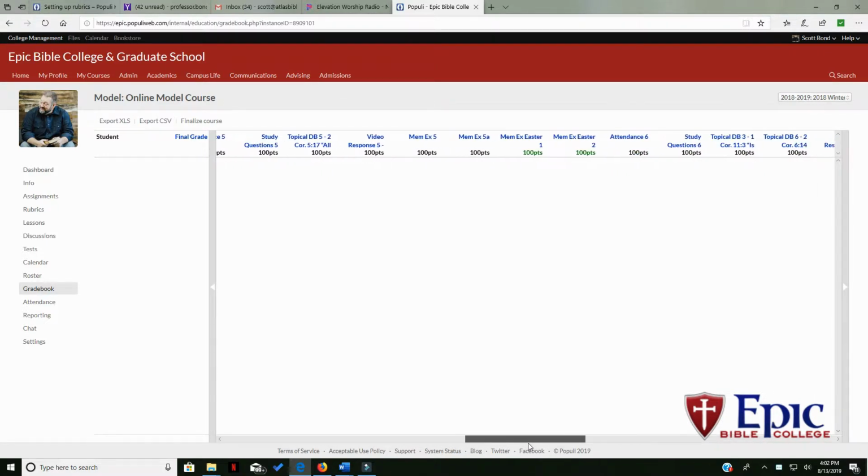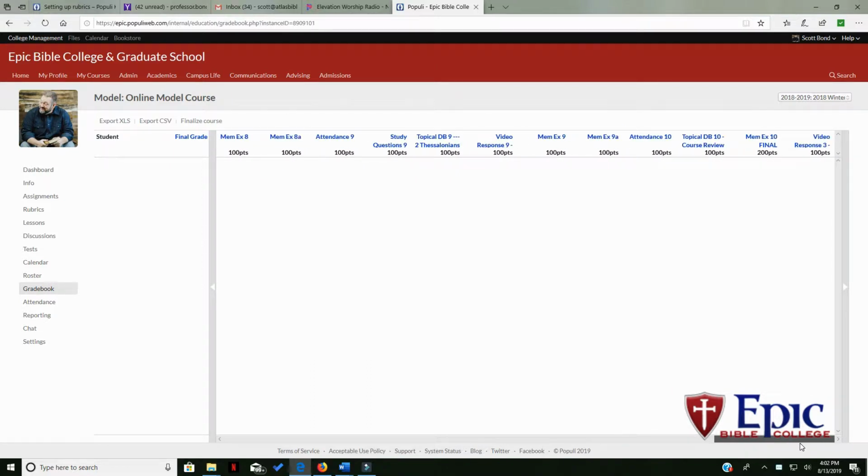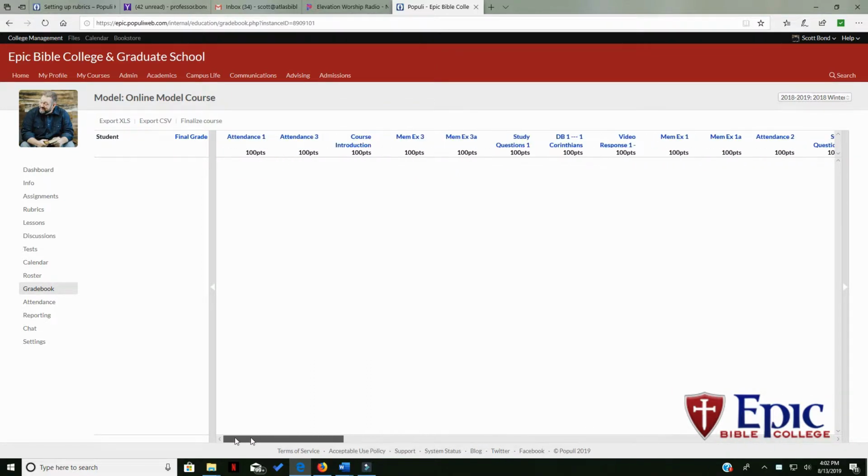I'm scanning very quickly, so if it looks blurry on your screen, it should look blurry because I have a lot of assignments in this mock-up course. It's based on a real course. On the left-hand side here, you will see all of your students listed. So you'll see their name, and then you will see a little box with their final grade.